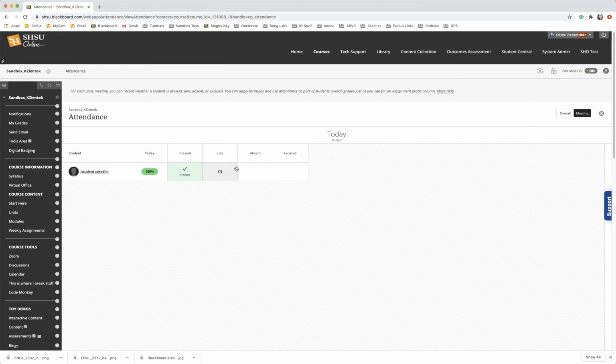Or you can just go person by person. Now, you can come back, say this person you thought they were absent, but then you realize, oh crap, they were here. All you have to do is come back and click on the absent again, and then click present. So you can change these if you need to. They are not set in stone.